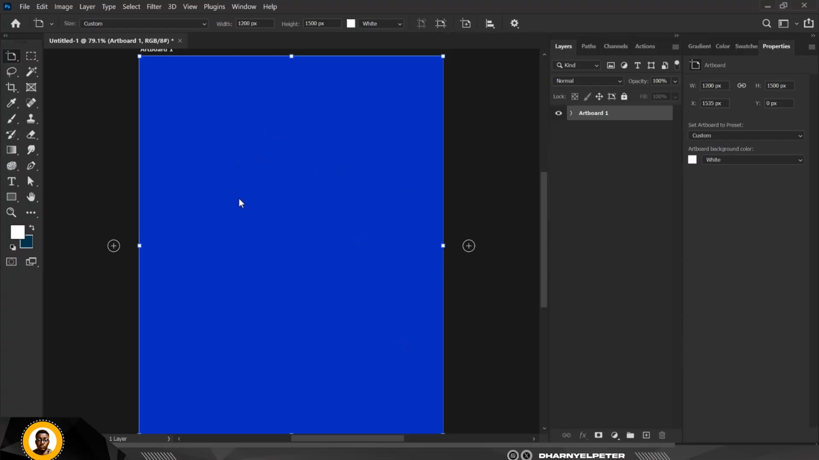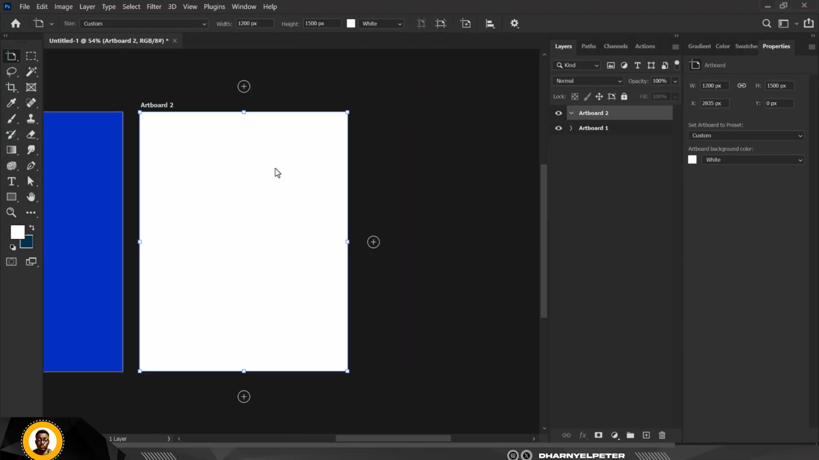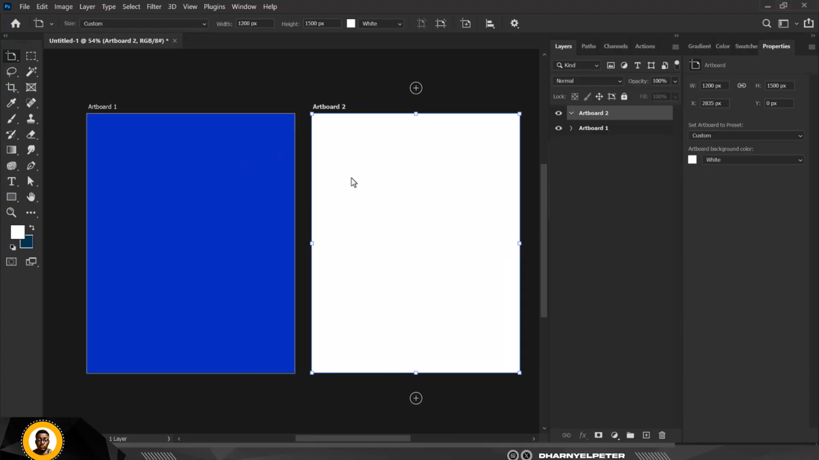So you have this, and you can create more by clicking this plus sign. What this does is, because Photoshop understands that you have defined your size here, it's going to create another artboard here for you with the same size. But if you don't want this size, you can go on. But this is very, very good when you are creating carousels.